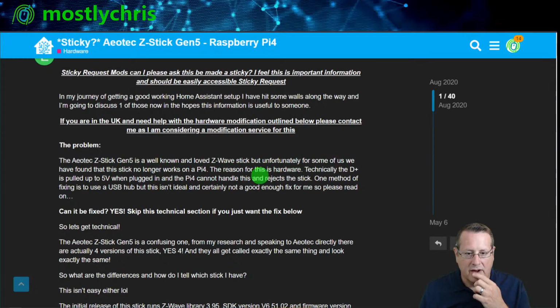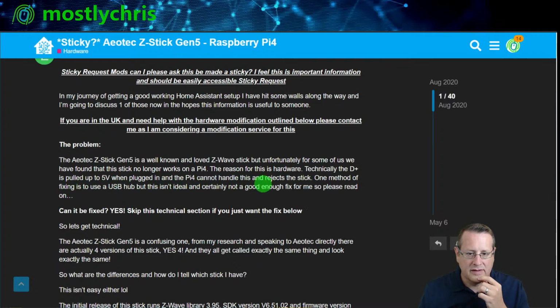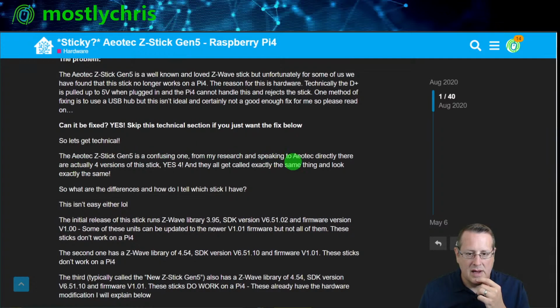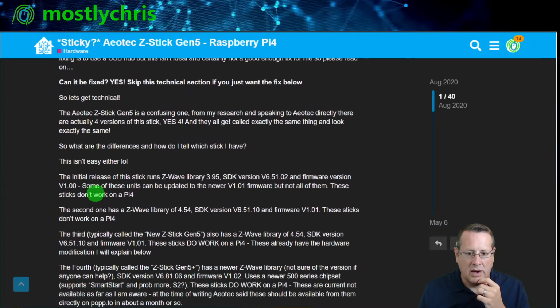So here, I guess that's what you're talking about. The reason with this hardware is that the D+ is pulled up to 5 volts when plugged in. The Pi 4 can't handle this and rejects the stick. One method is to use... I didn't know that. So there are 4 versions of this stick. How do I know which one I'm running? I'm sure I'm running an older version because I bought this stick like 3 or 4 years ago.